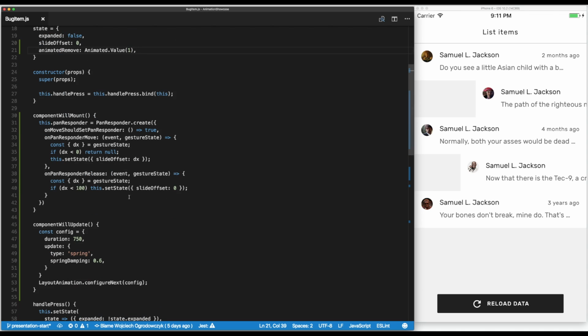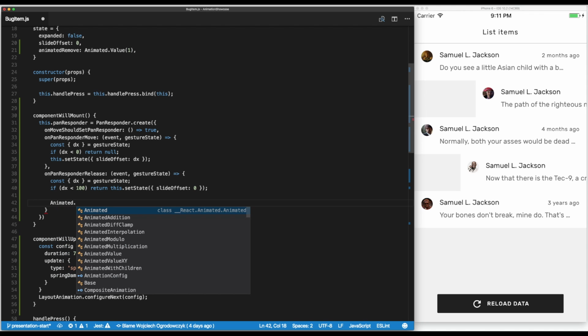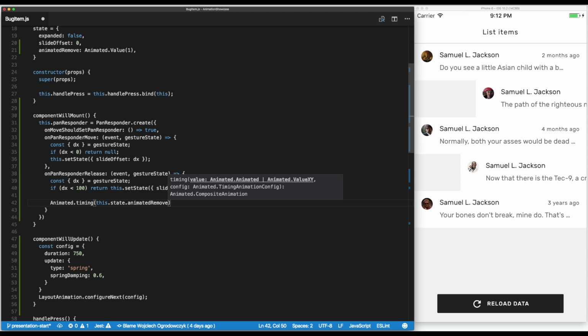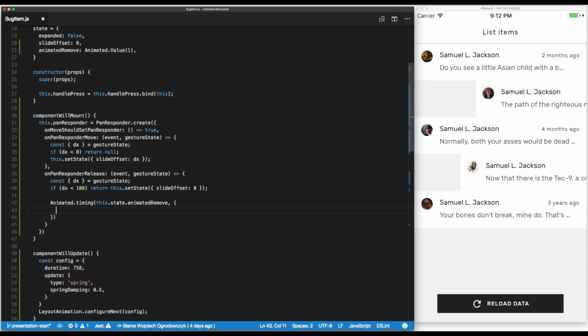The second thing is, when should we adjust it? In our case, we do it on PanResponder release. If delta is lower than 100, we can just return. In the other case, we can do an Animated.timing. We have to specify which variable it is connected to, so it's going to be our animatedRemove, and it has some options. Timing defines how the values are going to be interpolated. We can also use a spring here to change the way that the variable value translates from the beginning value to the end value. Timing is just a linear change, so let's stick with that.